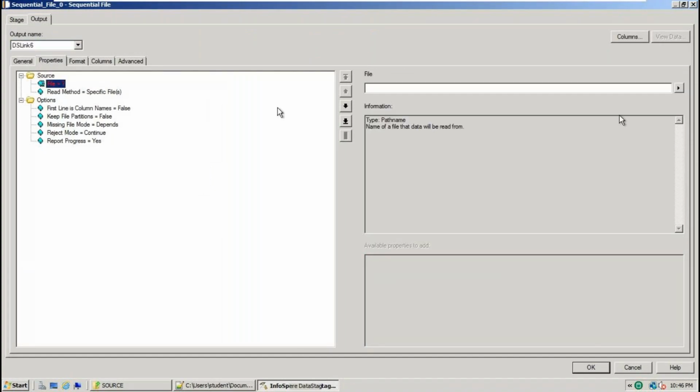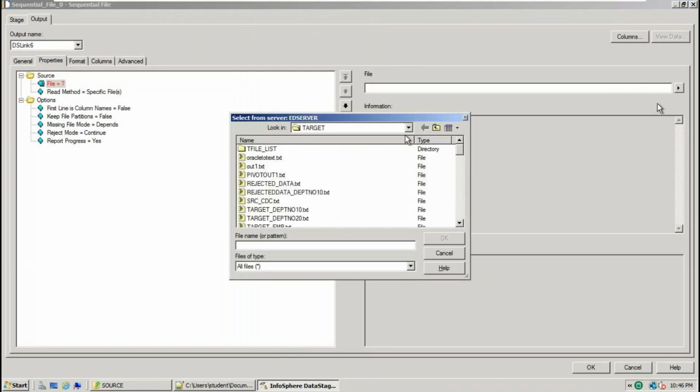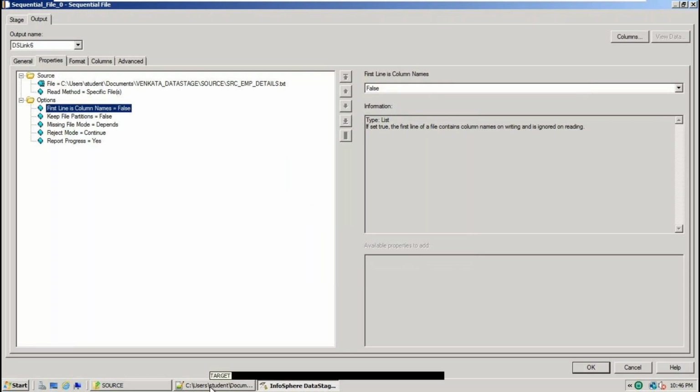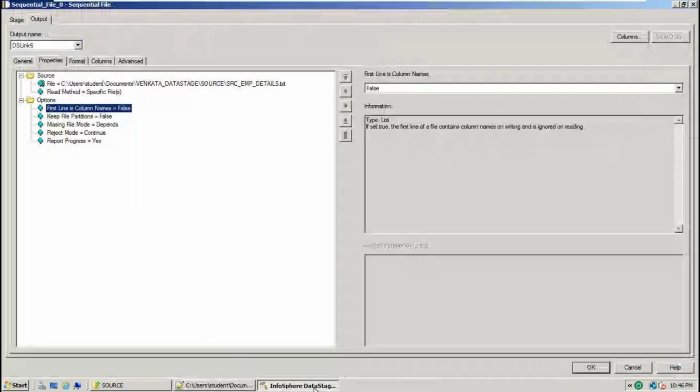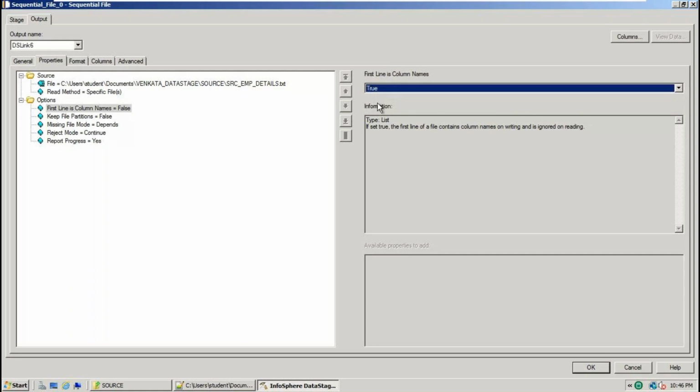So now let me browse the file first. SRC EMP details, right? Now, first line is column names. Is there any column names in this file? Is the first record a header, or is the file without header? Yes, with header. If a header is there, what do I have to select here? First line is column names, I have to make it true. First we need to browse the file, then check the first line. Is there any column names or not?